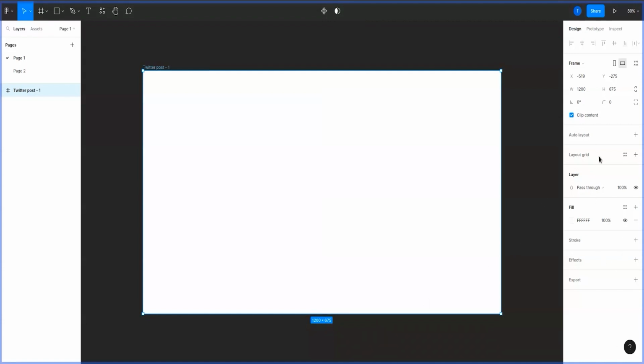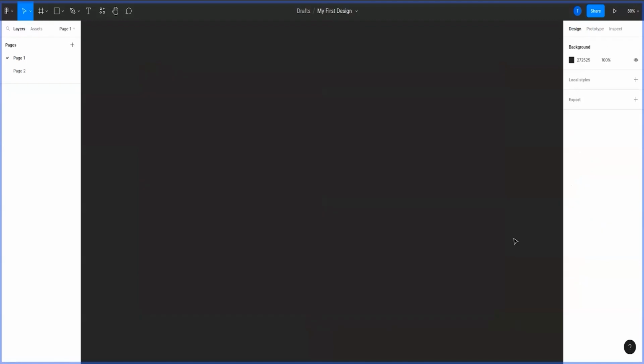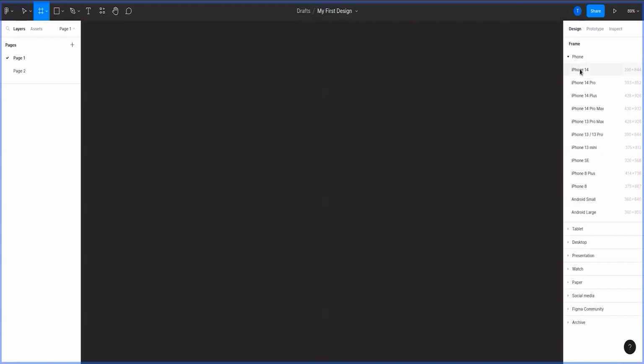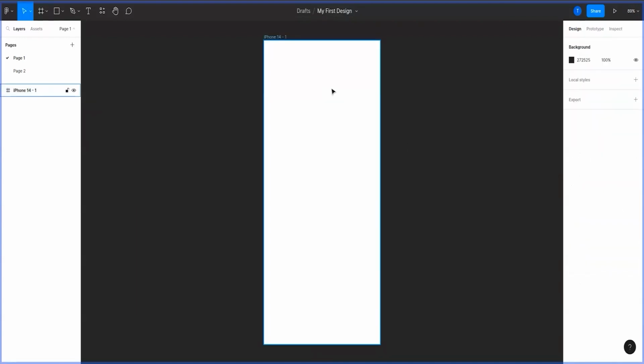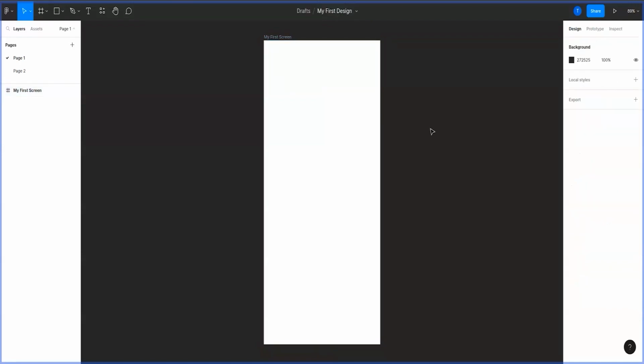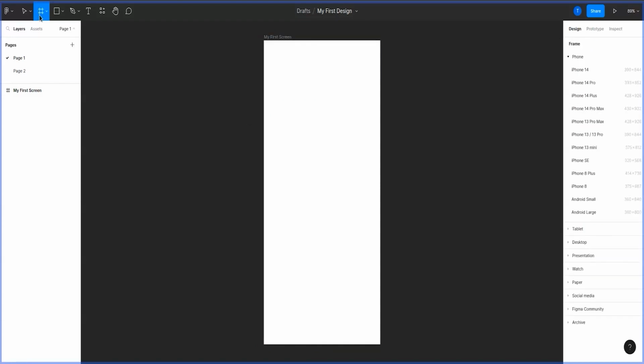Now, all these things here we will explore, but I'm not talking about that here. What I will do is simply put in an iPhone 14 for now. Okay, this is your iPhone 14. It is looking like this. I want to change it as my first screen. When you say page, you are basically talking about a website. When you say screen, you are talking about a mobile app. Okay, now this is your basic thing.